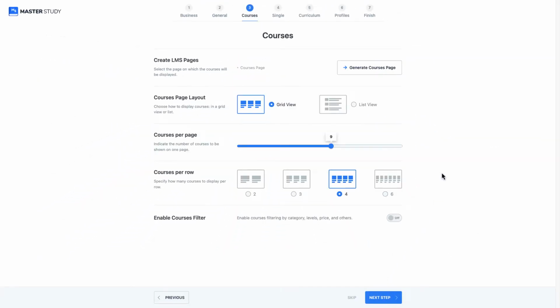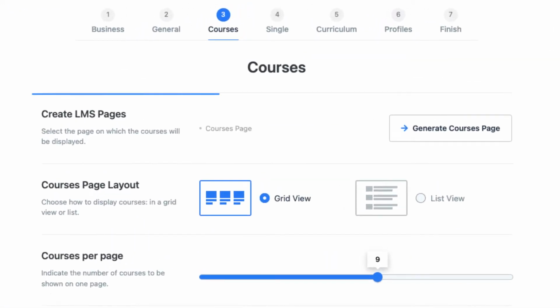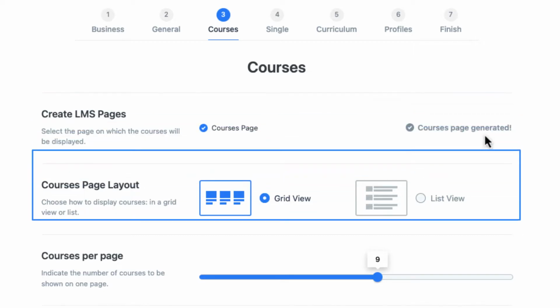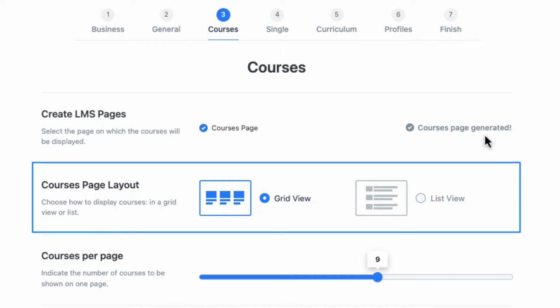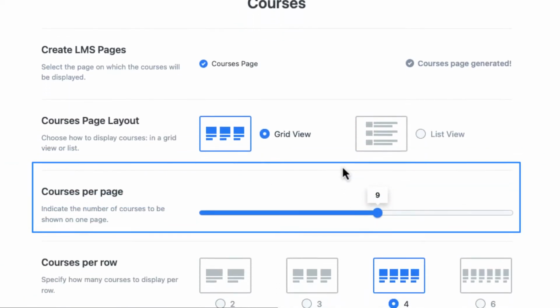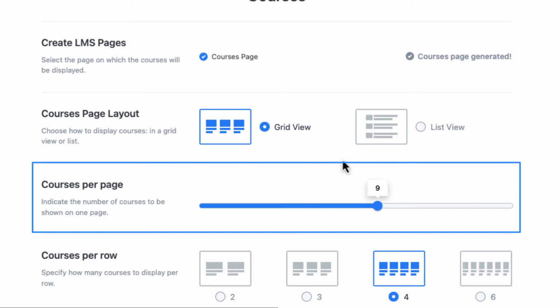Next step is about specifying and changing the courses settings. So first we need to generate the courses page. I'm gonna use this button to generate it. And the next one is about changing the courses page layout. As you see, we have two options, grid and list view. I prefer grid view. The next one is courses per page. Here we need to indicate a number, and it's the number of courses that will be shown on one page. So I'm gonna put 10, and 10 courses will be displayed on one page.